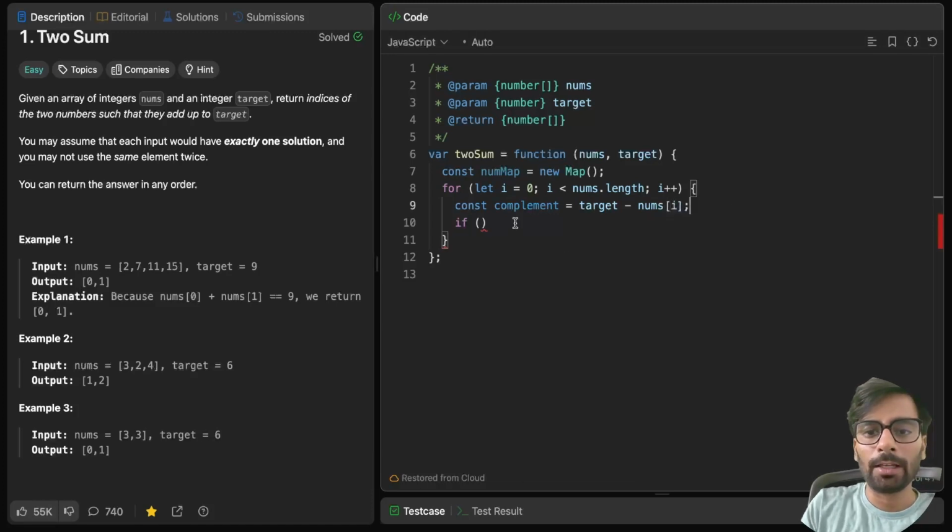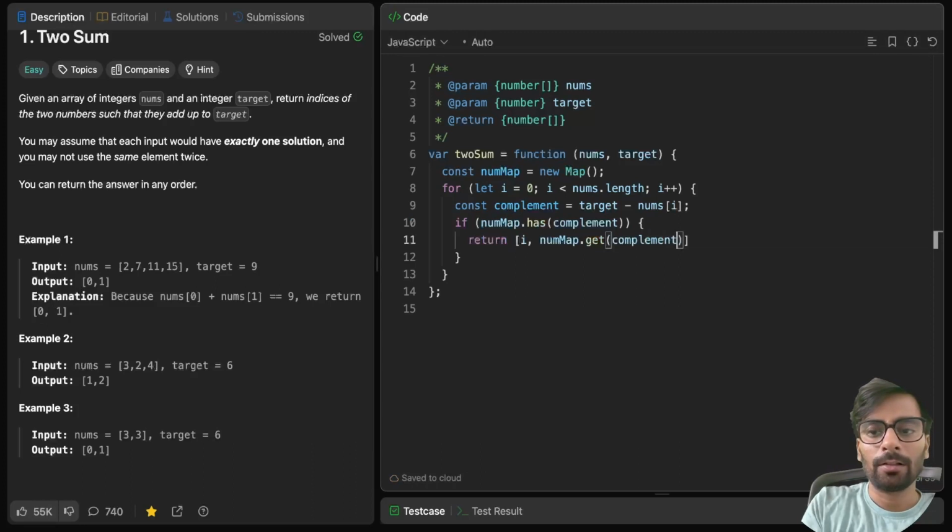That is my complement. If my map has that complement, that means I got the answer. I already have my complement. So what can I return? I can return the current index, which is i, and I can return the complement's index, which I would have stored inside the map, right? Now I will just return it from here because I got the answer. There will be only one solution, right? So I don't have to check for the next set of pairs.